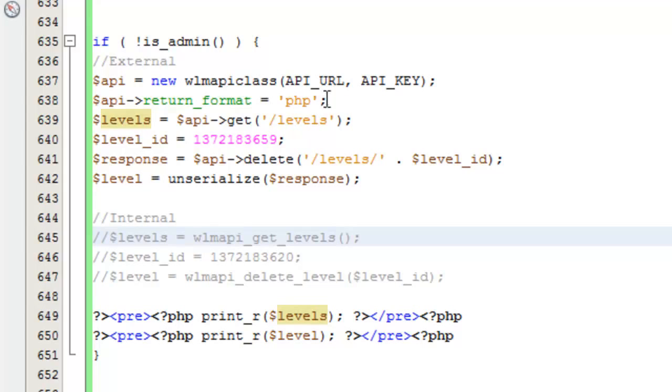All right, so with that said, let's go ahead and take a look at the external method for deleting a level. The first thing I do is instantiate a new instance of the WM API class. I pass in my API URL and my API key. I set the return format to PHP, and here I'm getting a list of levels. We're getting that before we delete our specified level, so that you can see that the level did exist, and then we're going to go ahead and delete it, and our response should be the new list of levels without that level in it. That's why I'm getting this here. This actually doesn't have anything to do with the delete. That's more just for demo purposes, and then I'm printing it down here.